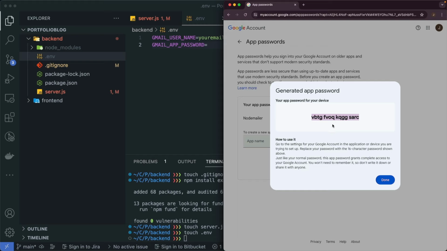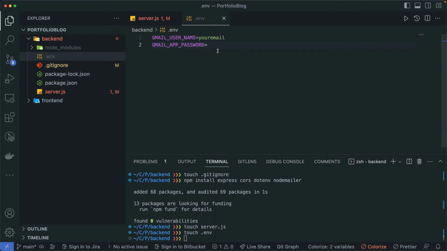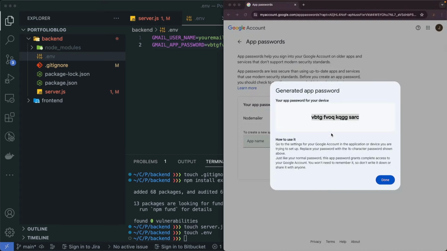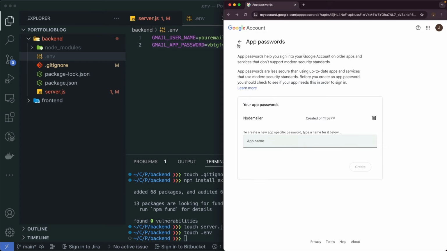Also note that this will be provided to you once and you wouldn't have access to it. So make sure you are saving this before you even click on done. So I'll go back into my VS Code and remove the spaces, and I'll go ahead and click done here. So as I mentioned, for this to work, you need to make sure you have your two-factor authentication enabled. So go ahead and do that also in your Google account.